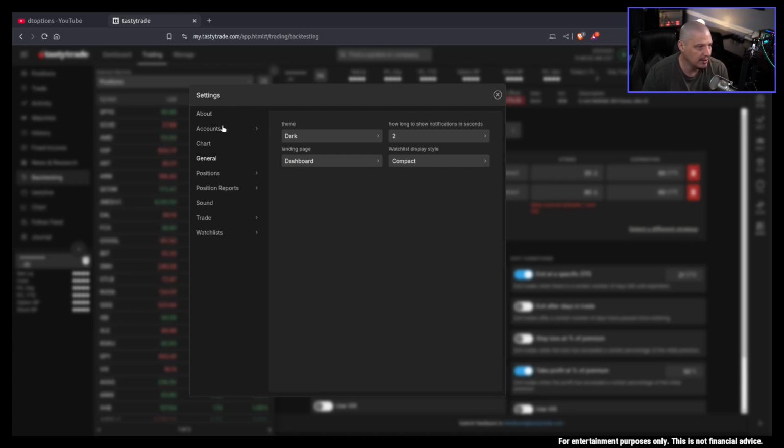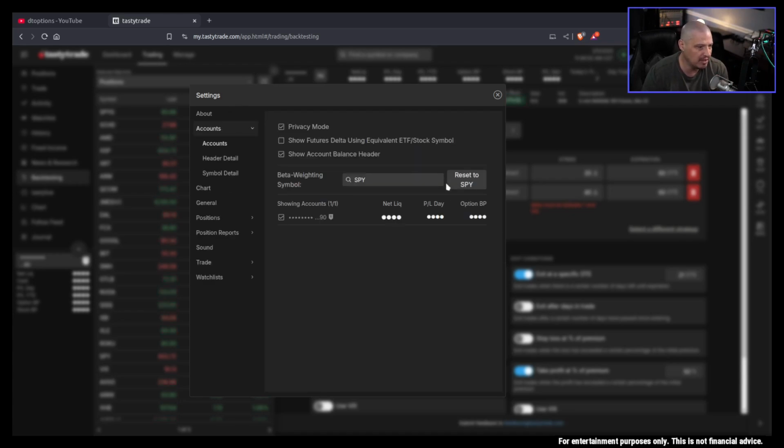For example, I know it hasn't been too long that you've been able to beta weight things to tickers other than SPY. Now, I would never beta weight to anything other than SPY. You don't want to play with it. You want to keep your beta weighted deltas the same for the most part. But if you have some weird need to change beta weighting to something other than SPY, you now can do that in the web platform. You also can do that in the desktop client. You've been able to do that in the desktop client.